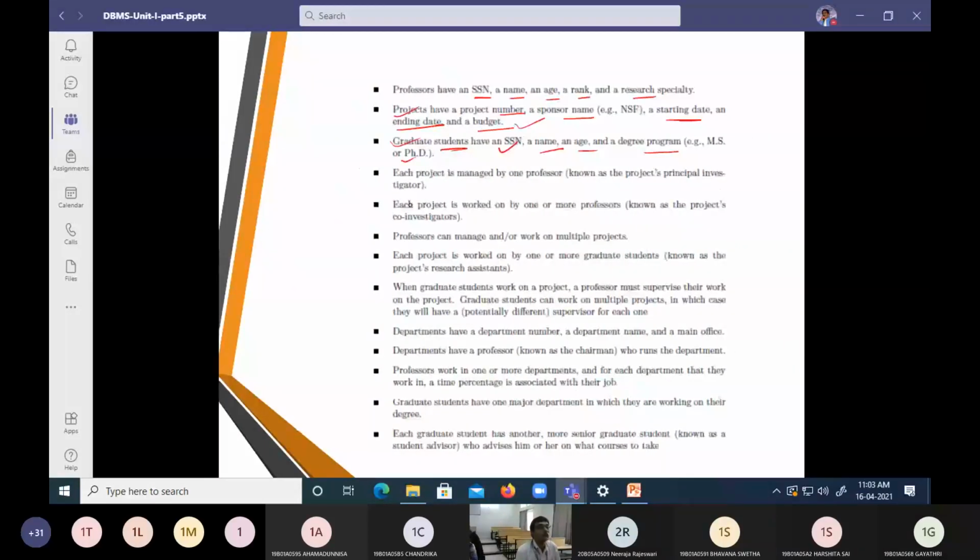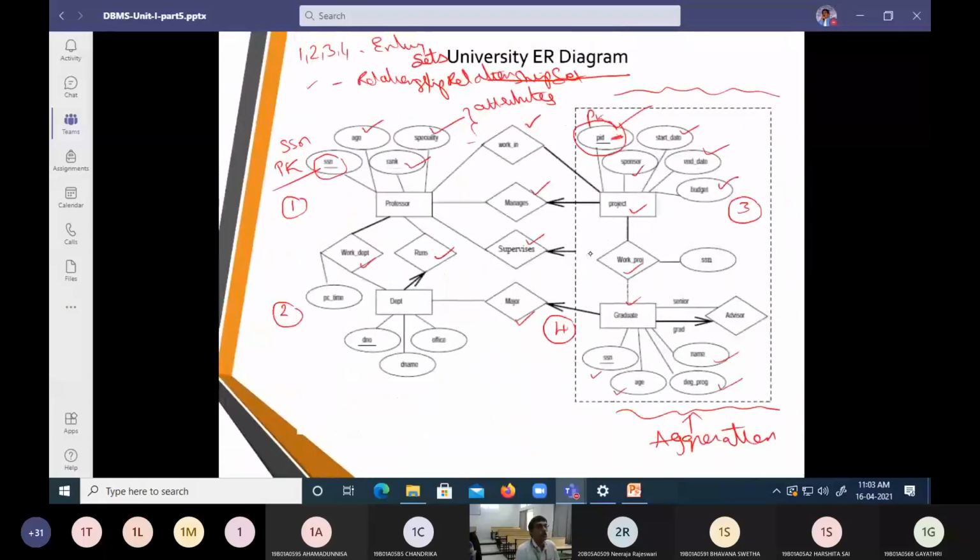After the project, now a department. It is going to have a department number, department name, and an address. So a department is going to be identified with a department number, department name, and department office address. The department is an entity set here, and the attributes are the department number, which is going to be the primary key, the department name, and the office.